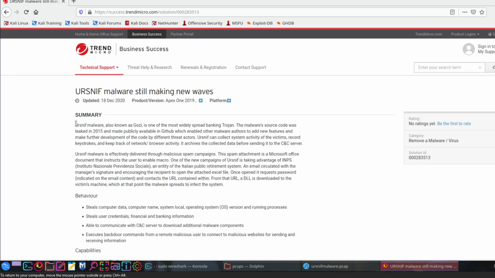So as a summary, URsniff malware, also known as Cozy, is one of the most widely spread banking Trojans. The malware source code was leaked in 2015. URsniff is effectively delivered through malicious spam campaigns, which are Microsoft Office documents that instruct the user to enable macros. Once you click on enable content, there will be some VBA Visual Basic script. I would assume that it will execute malicious commands and perform the intended objectives of the malware.